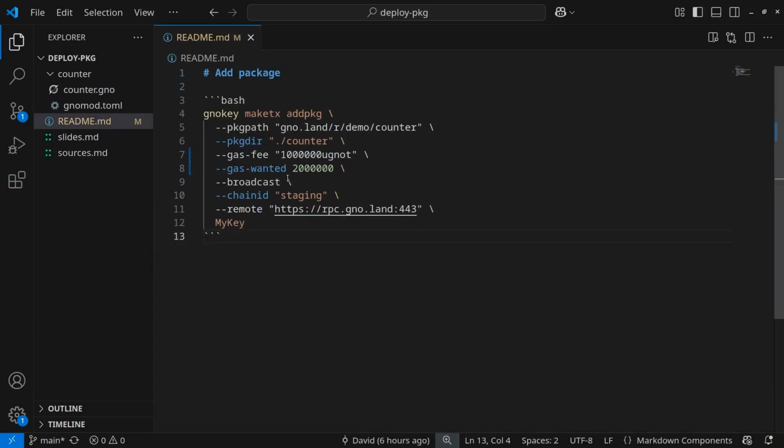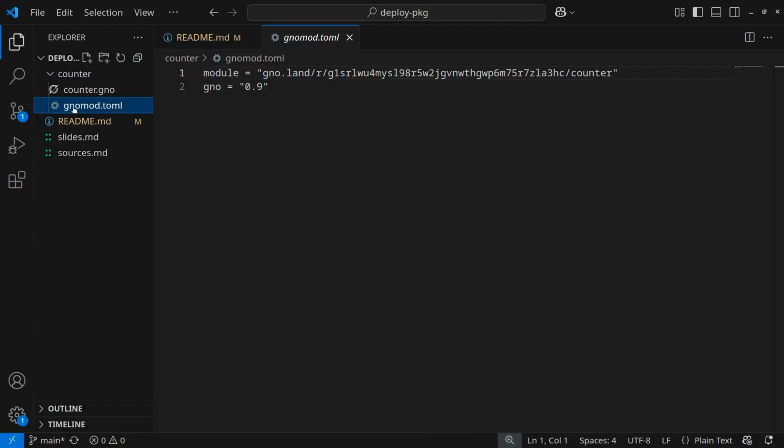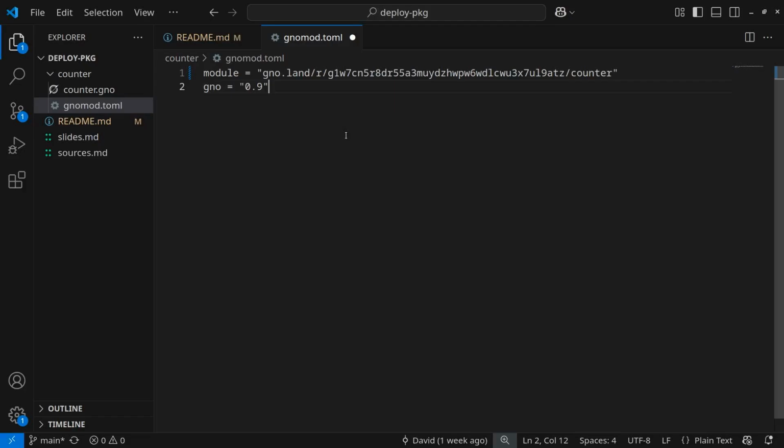because it will be immutable. Before being able to release our package, we have to go to gnomod and replace the namespace with our address or our username linked to our address. By doing so, we make sure it is released in the right place.